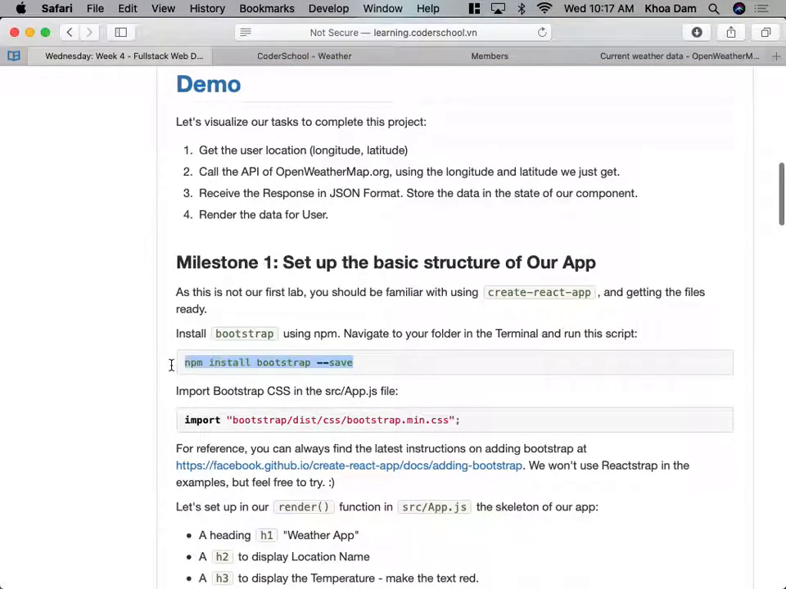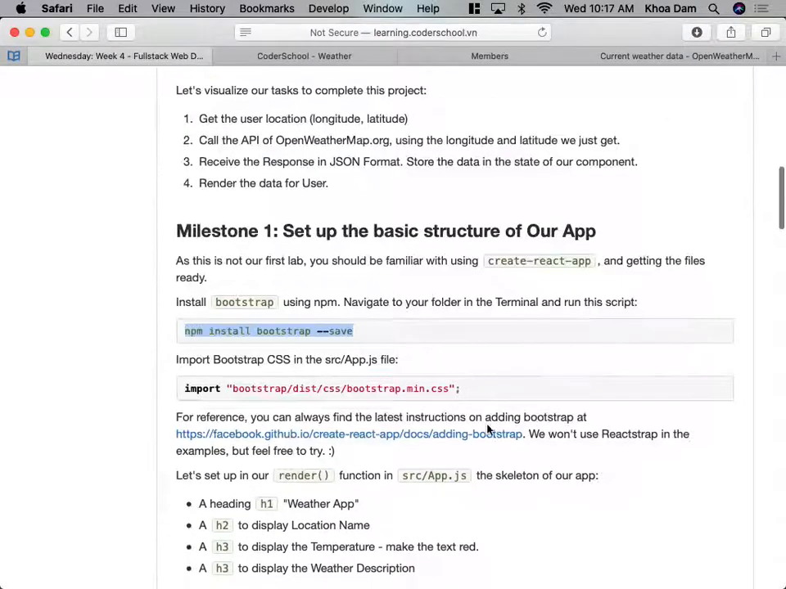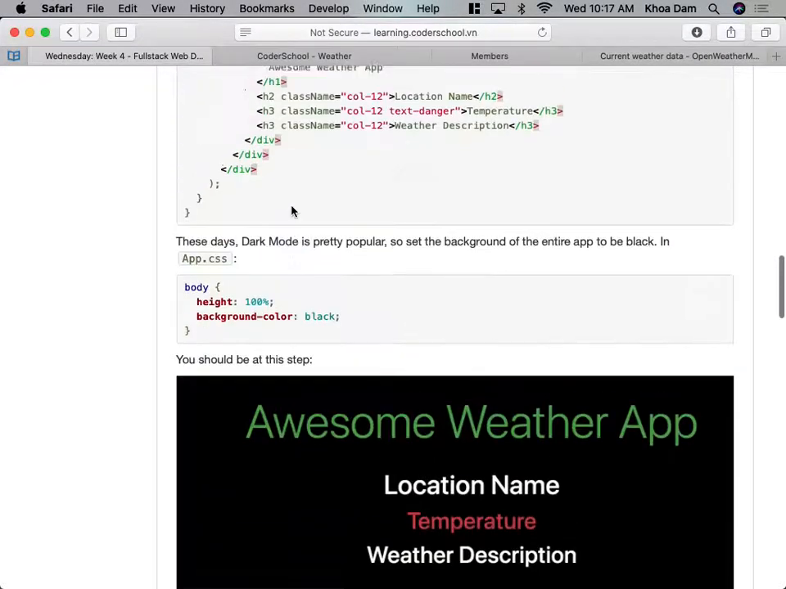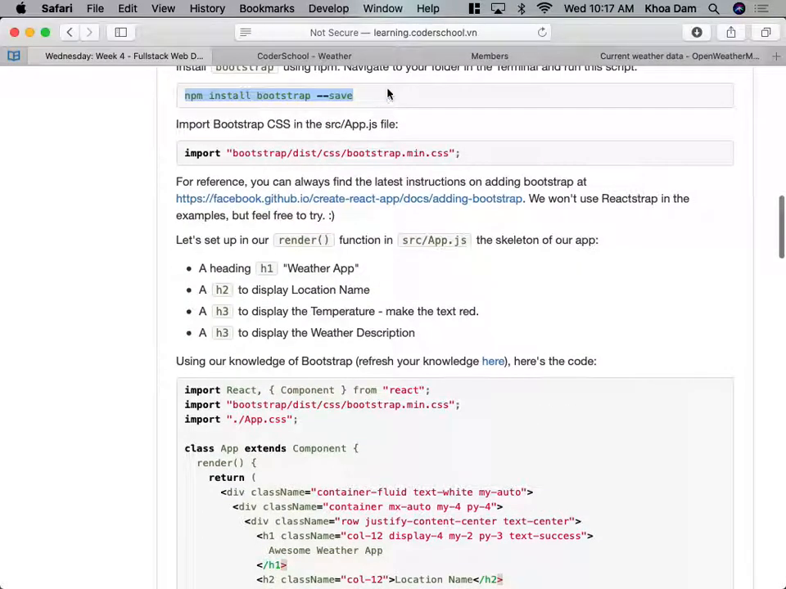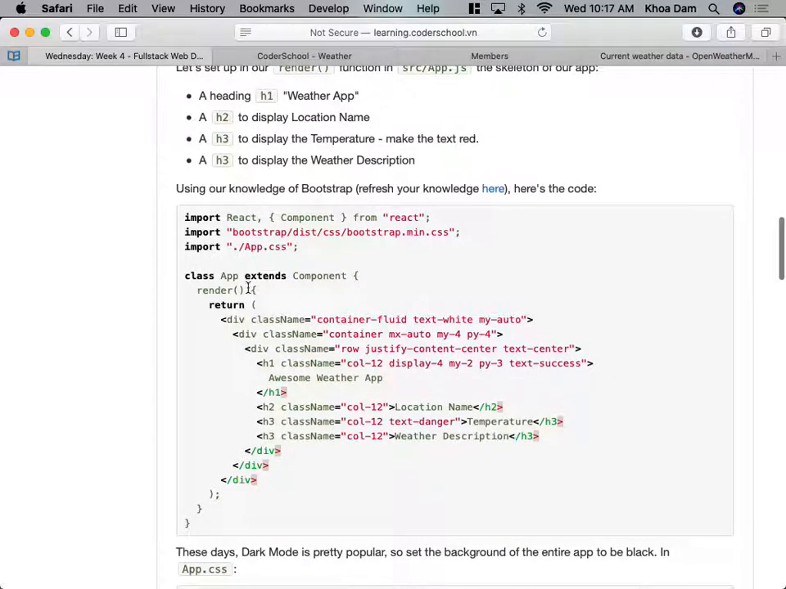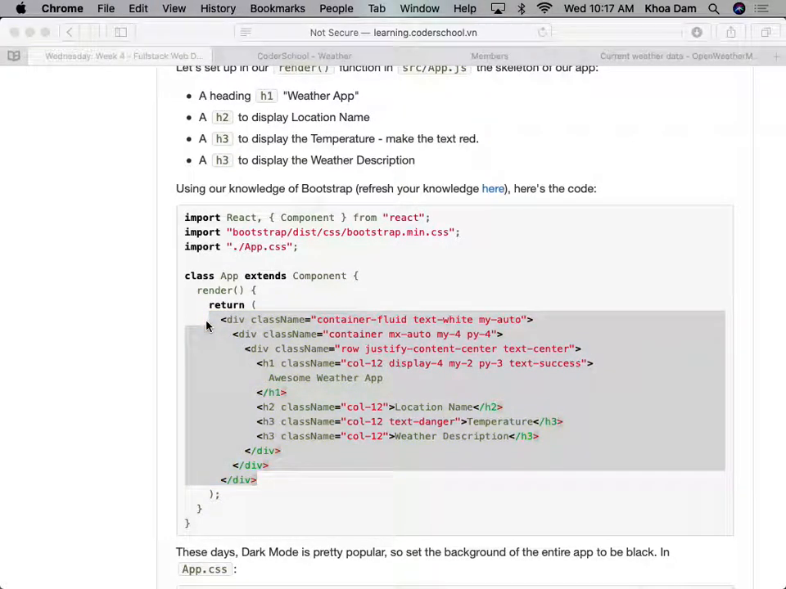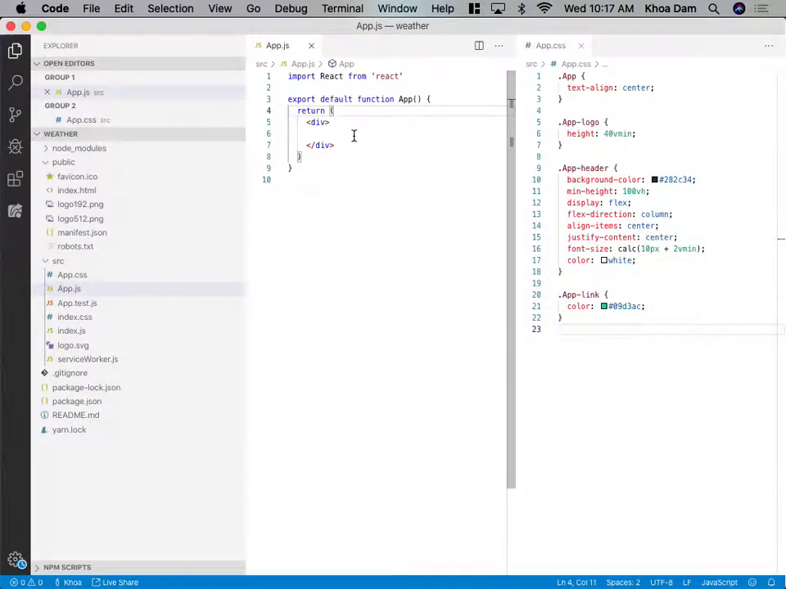We install Bootstrap because we are trying to use some Bootstrap styling to save some time. Okay, install Bootstrap and then import it into our app. And then here our technical lead wants us to use his format, so copy it, put it in here.